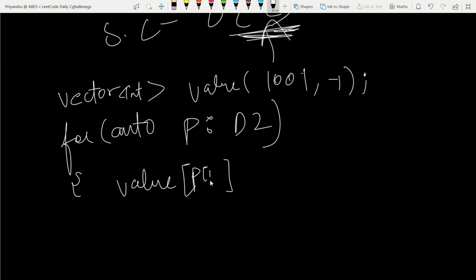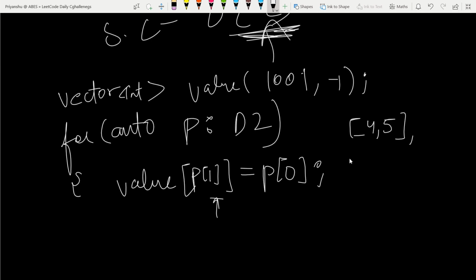So we'll have p of 1 equals p of 0. This is what we will do. And there will be a condition if the number of units for a box is equal to the number of units for another box. Let's suppose there is a box with number of boxes 4 and number of units 5, and another with number of boxes 2 and number of units 5. So we'll add the number of boxes, and the number of units will remain the same. So this condition we also have to check.